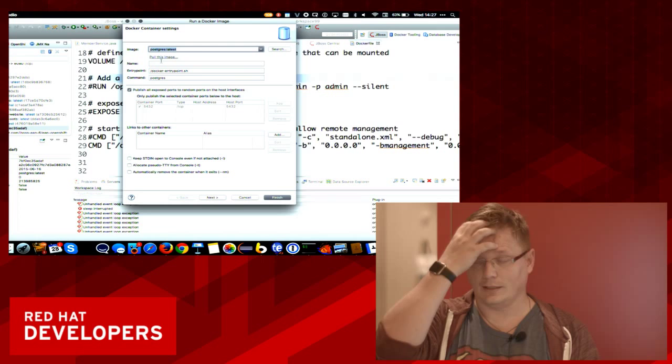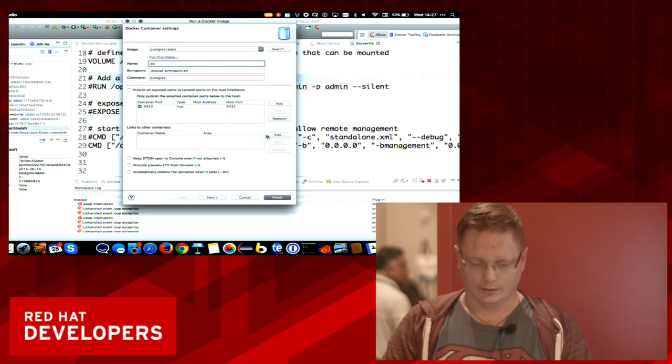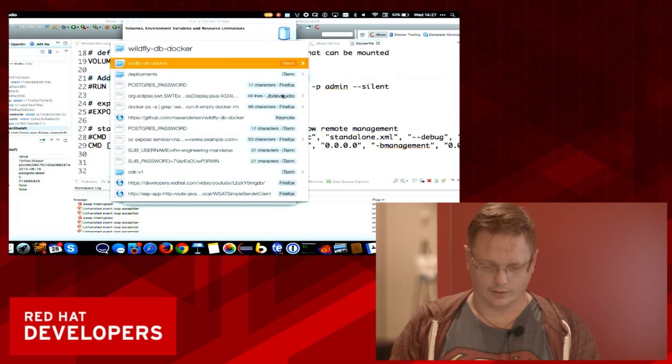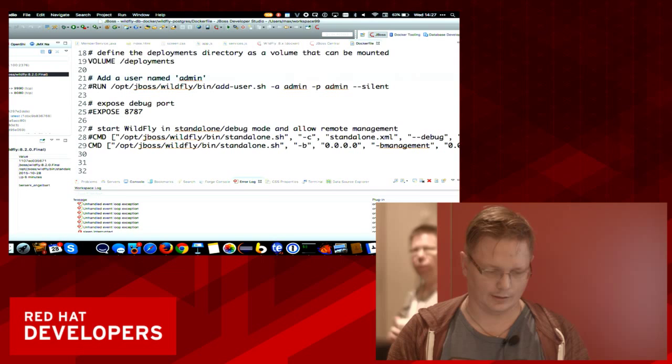I'm going to create a Postgres called DB. It's going to run on port 5432. And I'm going to say, hey, the password for this database is secret. Good. Now I have the database running here.